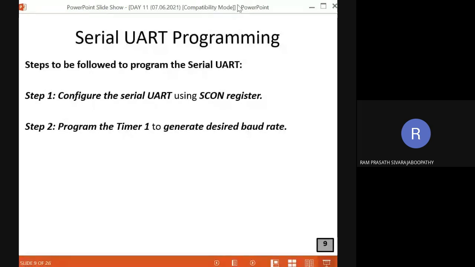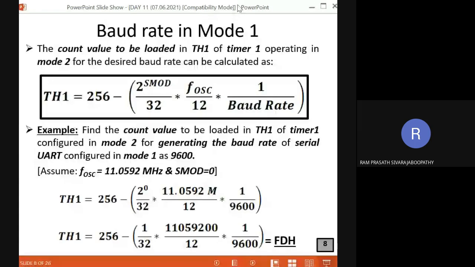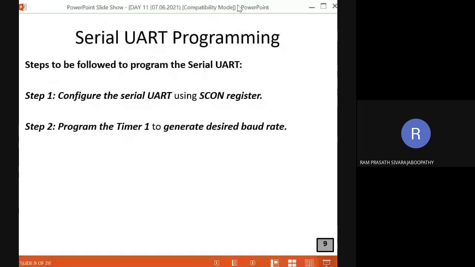TH1 is equal to 256 minus 2 to the power SMOD divided by 32 multiplied by FOSC divided by 12 multiplied by 1 by baud rate. Sorry, that is the baud rate value, not the timer overflow rate. Which value did we get for generating the baud rate of 9600? FDH. That is the value we have to load into TH1.